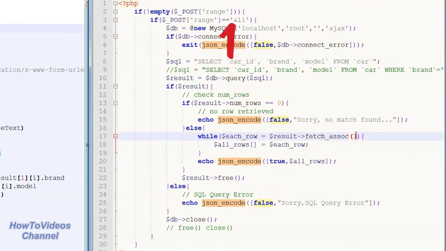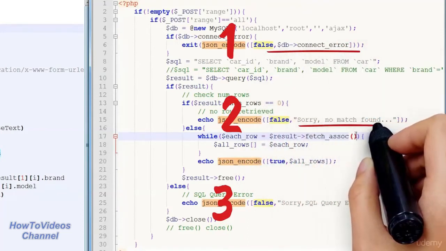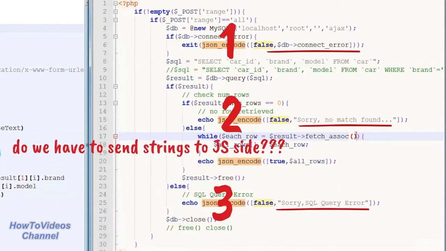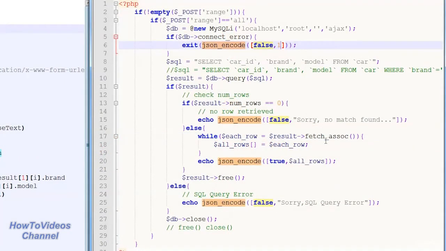In total, we set 3 false, which means we send 3 error notices to the JS side. Do we really need to send a long string just because something went wrong? Why don't we just send a numeric error code and interpret that error code at the JS side? This can also help reduce data traffic volume.